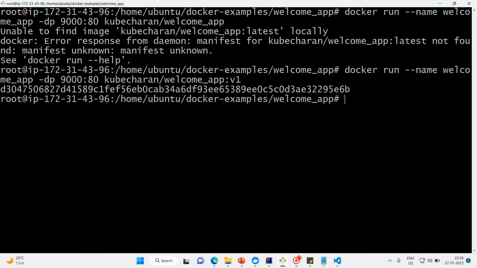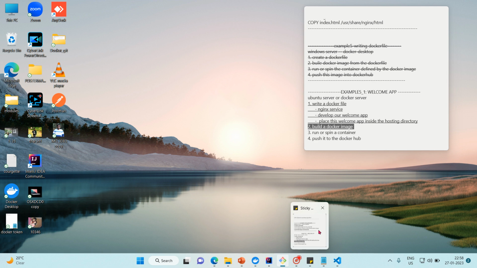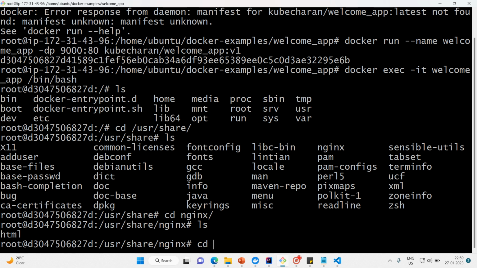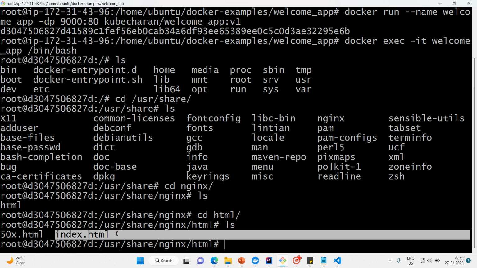Now let me do the docker exec. I just want to enter inside that and check whether it's properly copied or not. docker exec -it welcome-app /bin/bash. Now we are inside that. You see that d3047 is the ID of the container. We are inside the container. So ls, yeah, we are inside the root directory. Now let me cd /usr/share, ls. You should find nginx. Yes, here you find nginx. Now let me go into nginx. You should find html here, and cd html. You see that html, and ls, index.html, it's there, it's been copied.